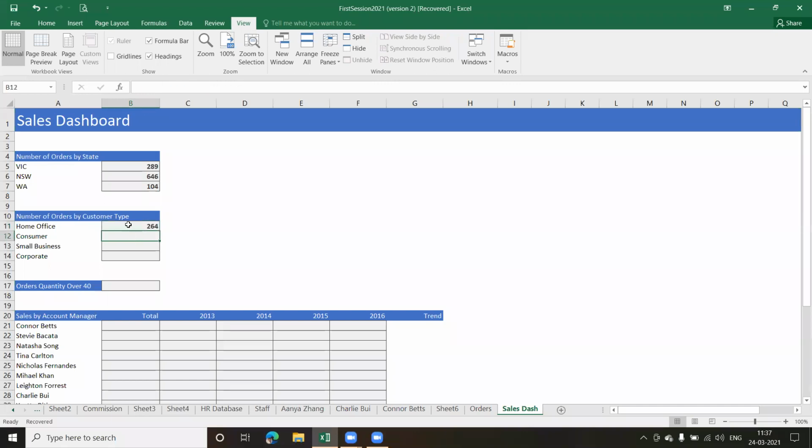As you saw, I have given this COUNTIF function the range which I want to check, and the criteria. Criteria is this one. I am searching for this word, home office, in this particular range, and I'm just counting it. That's it. Now, what if, can I give COUNTIFS here?